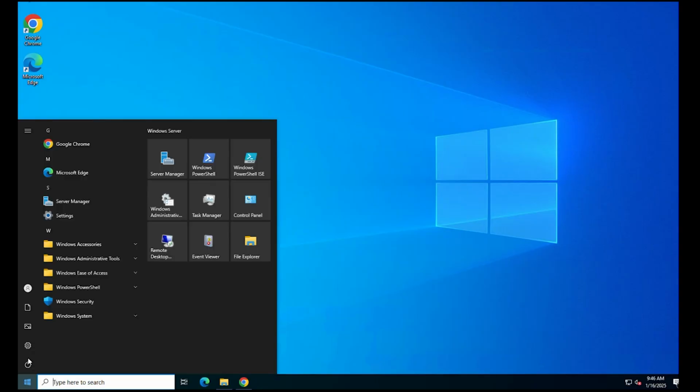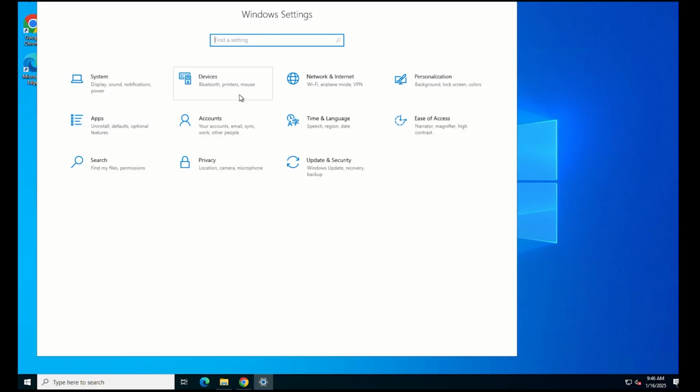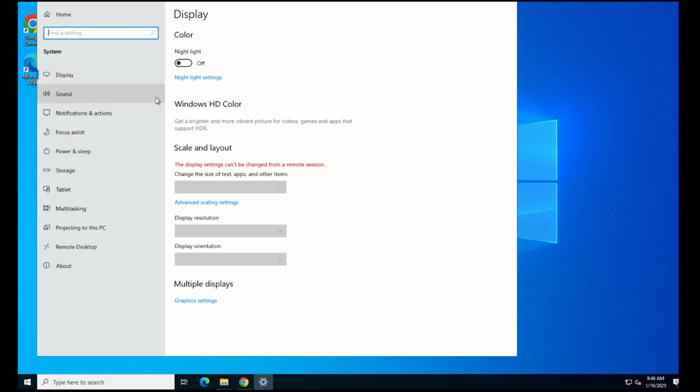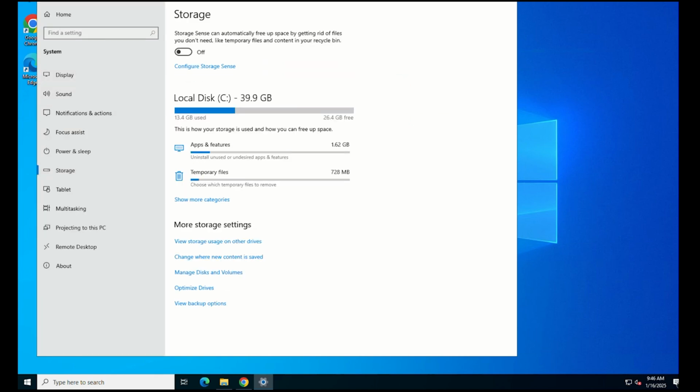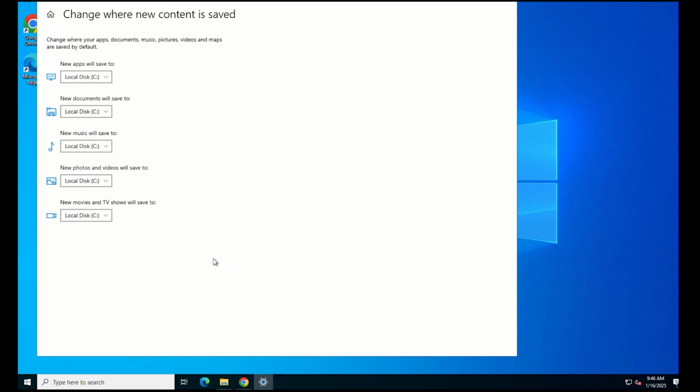Click on Start and select Settings. Continue to click on System. Click on Storage and click on Change where new content is saved. Change to the new drive and click Apply. After setting up, your downloaded items will automatically be saved to the new drive.